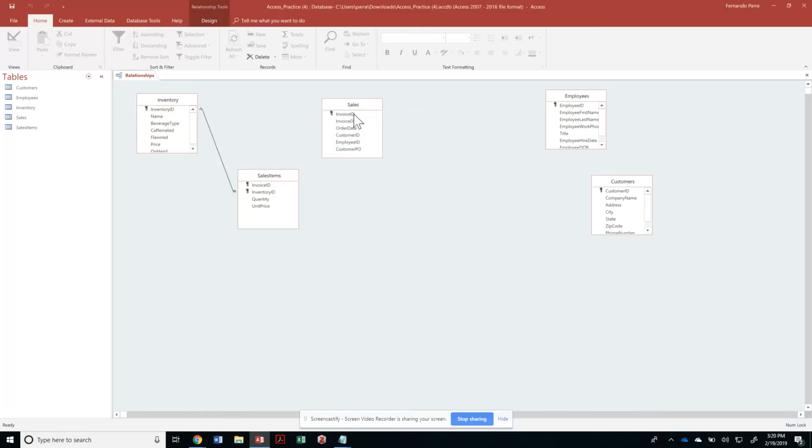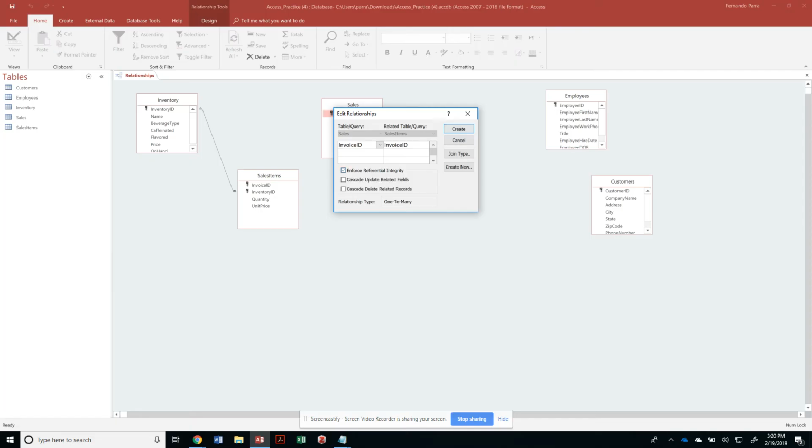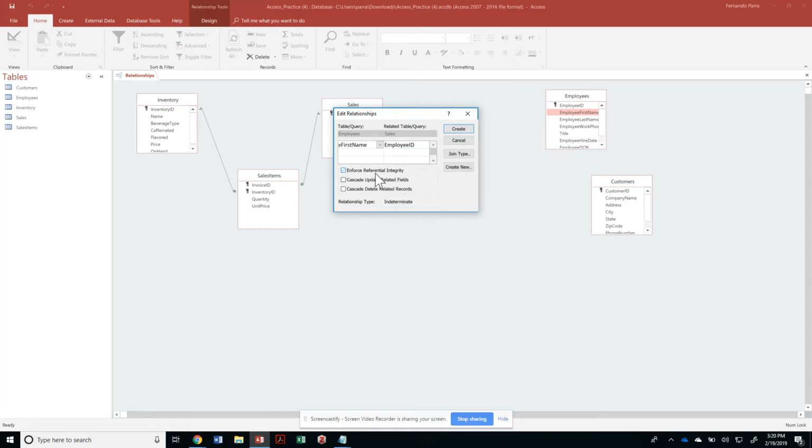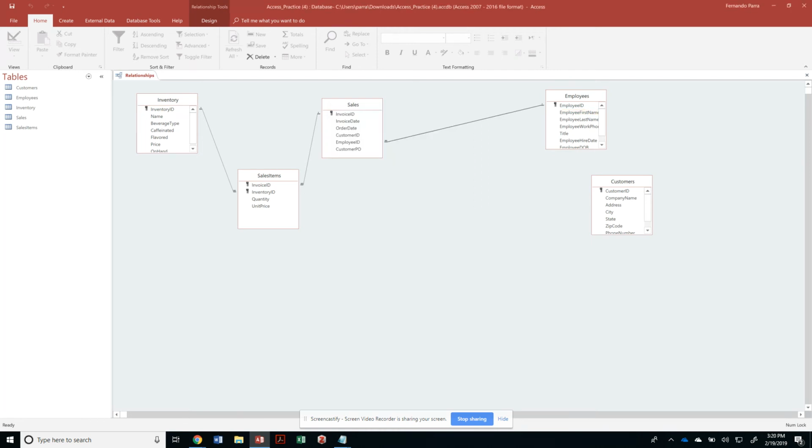Once I enforce that, I can do the same with everything else. Invoice ID to invoice ID, enforce referential integrity. Employee ID is related to sales by the employee ID table. Notice that I made a mistake here. So let me switch that to employee ID, enforcing referential integrity.